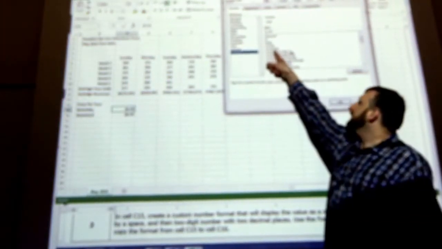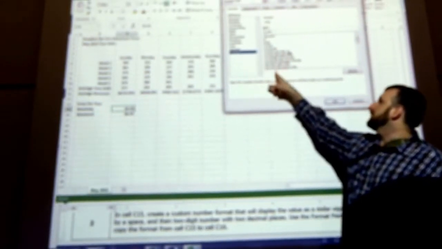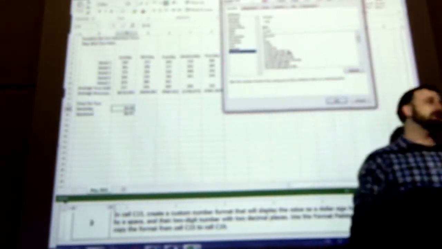And then it says with 2 decimal places. When you see the decimal places, you know you need a period. And if we look down below, after a period, then there's a 0 there on all of these. So to represent our decimal places, we need to use a 0. So we do 2 zeros. So that's a $sign, a space, then there's 2 number signs, followed by a period, and then 2 zeros represent 2 decimal places.